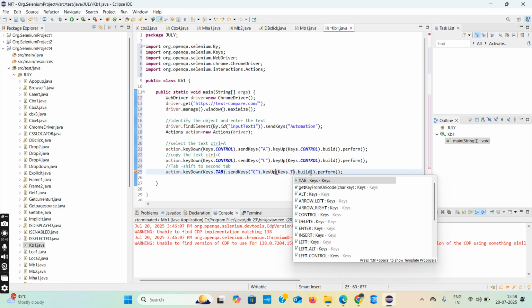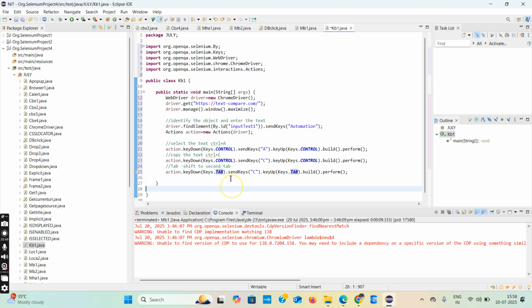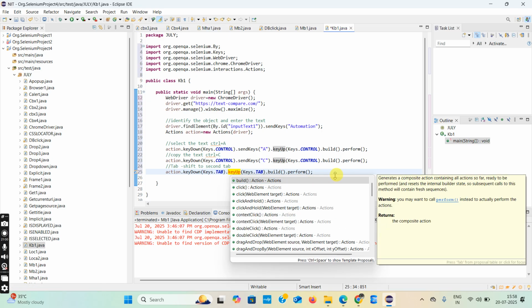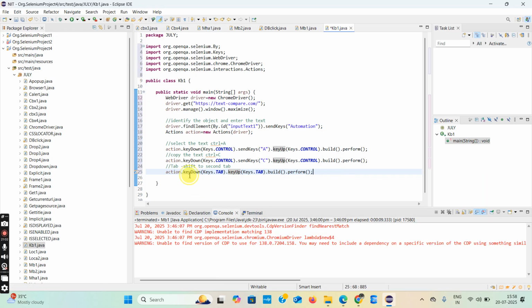Here also we get tab, but in that we cannot pass any sendKeys. Only keyDown and keyUp, only press and release here. So I can remove these two dots. You use keyDown and keyUp. Next, I can paste the text into another checkbox.